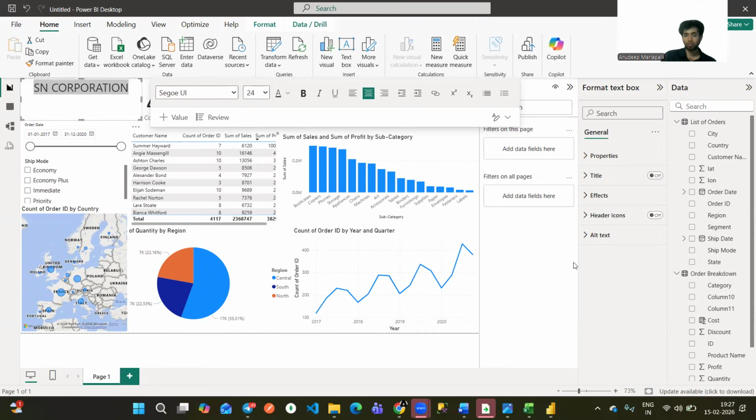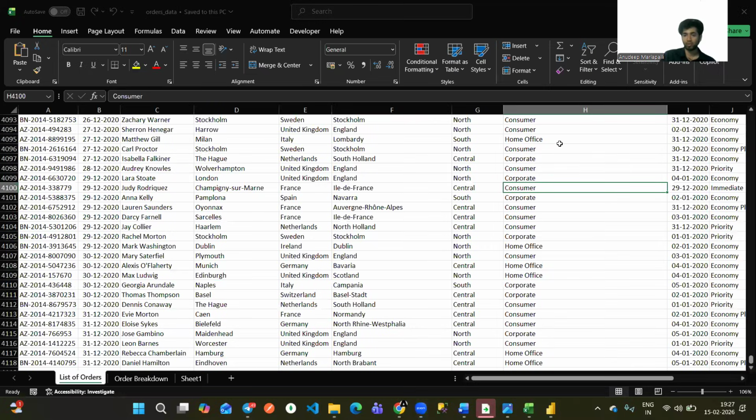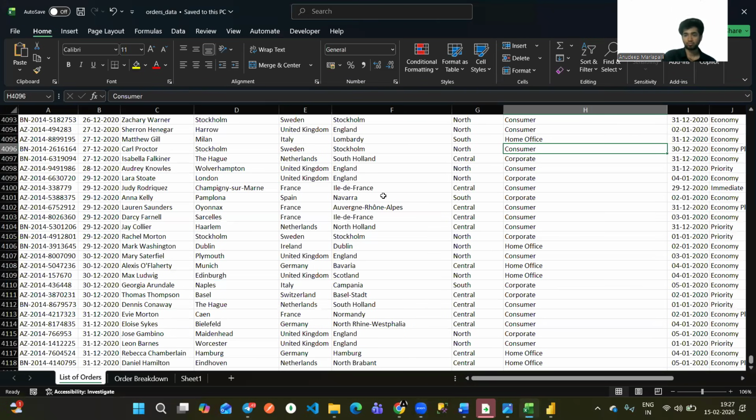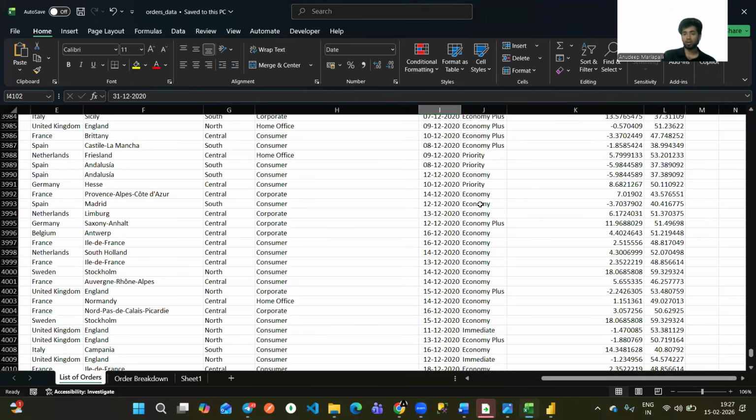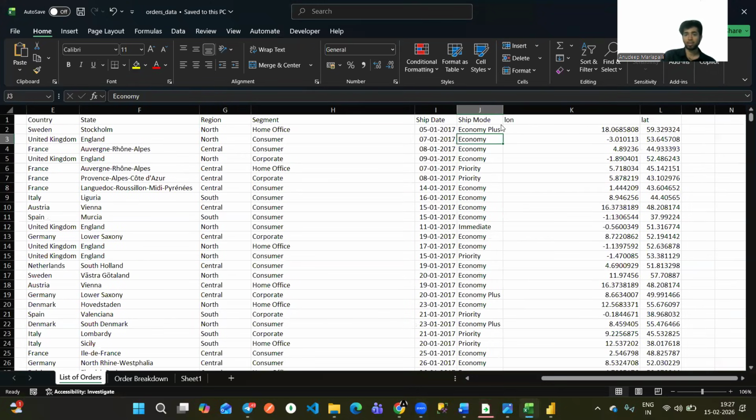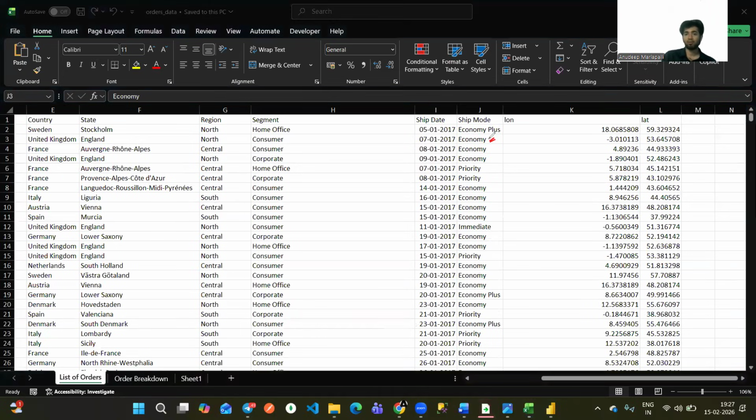What is the use of ship mode? There are different ship modes here. For example, economy ship mode means this is the cheapest type of ship mode. Maybe it will take a long time for delivery. Economy plus is better than this. Priority is the quickest type, a bit quicker than economy and economy plus. Similarly, immediate is the fastest type of delivery. This is how ship mode works.